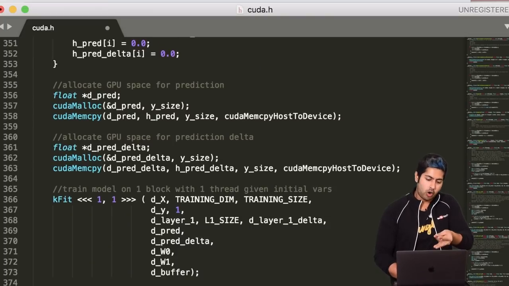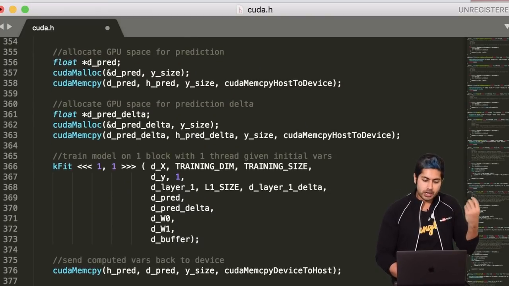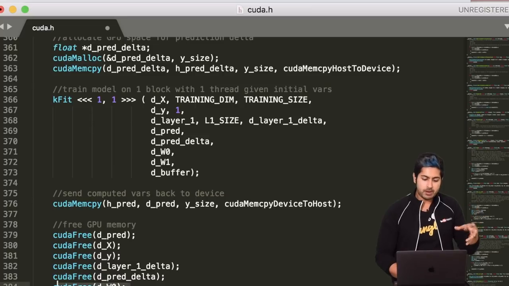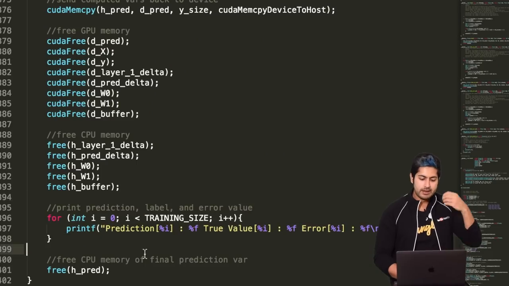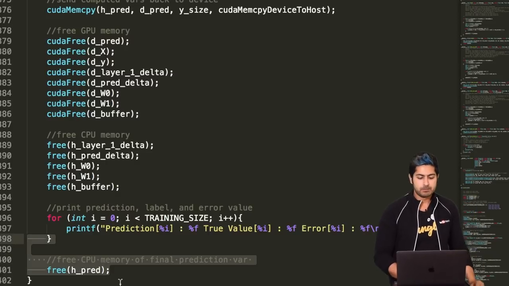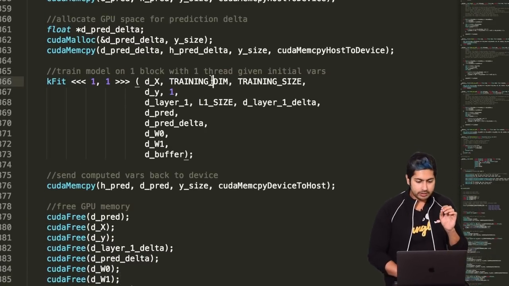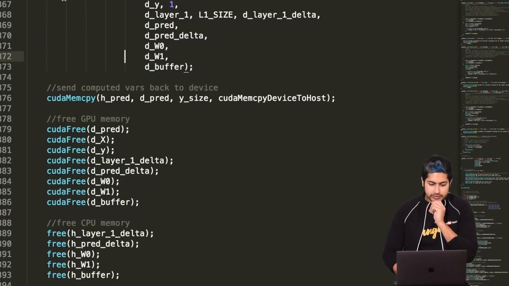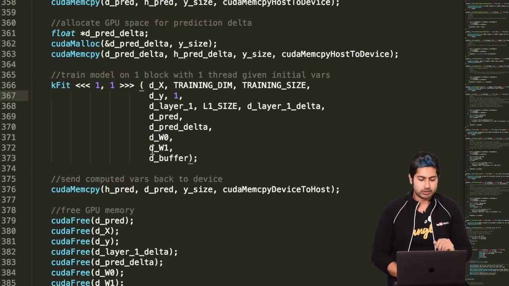Then once we're done, we're going to send all those variables back to the CPU, free up the GPU memory, free up the CPU memory, and then print out all of those predictions, because the predictions are on the CPU, and then free the CPU memory. Okay, so that's that. Now let's look into some of these functions here. So clearly this kfit function is the most important. So let's look at that one.